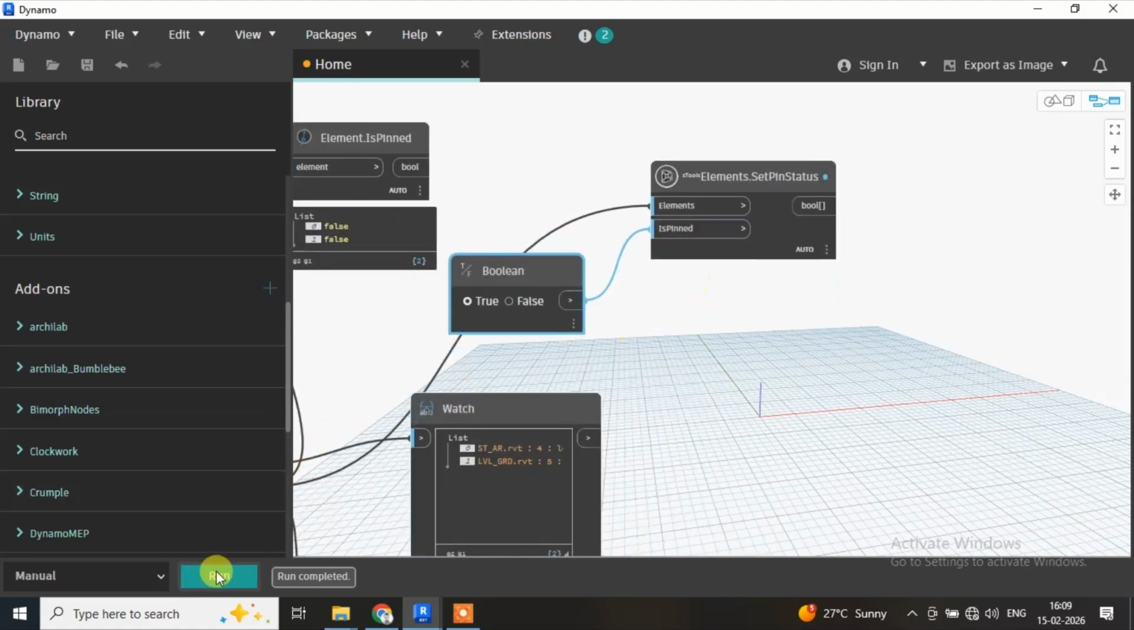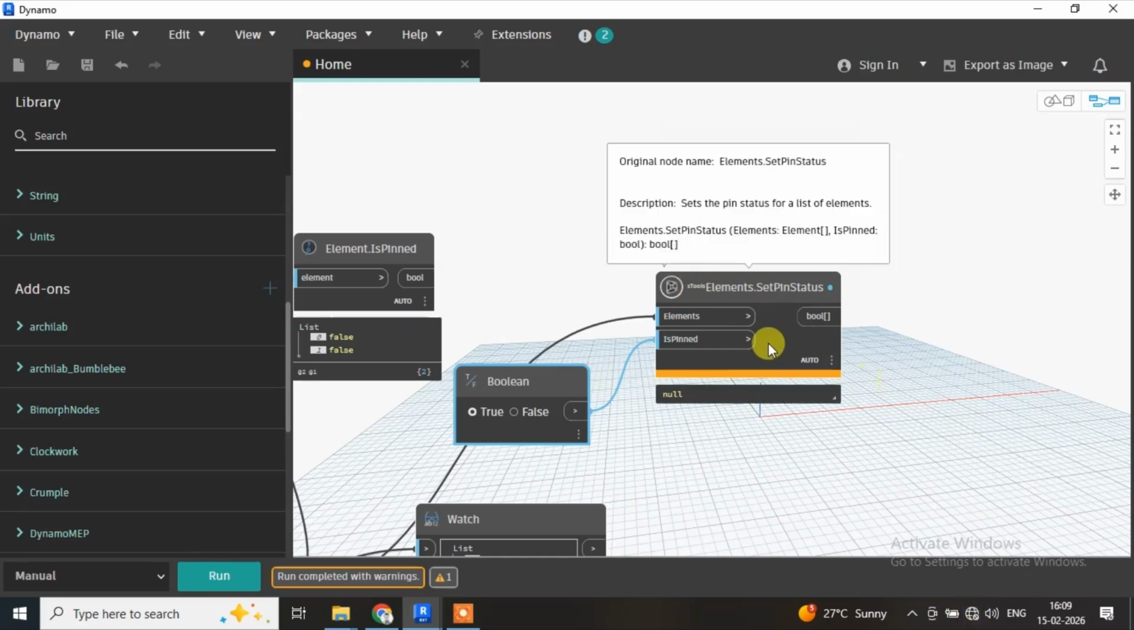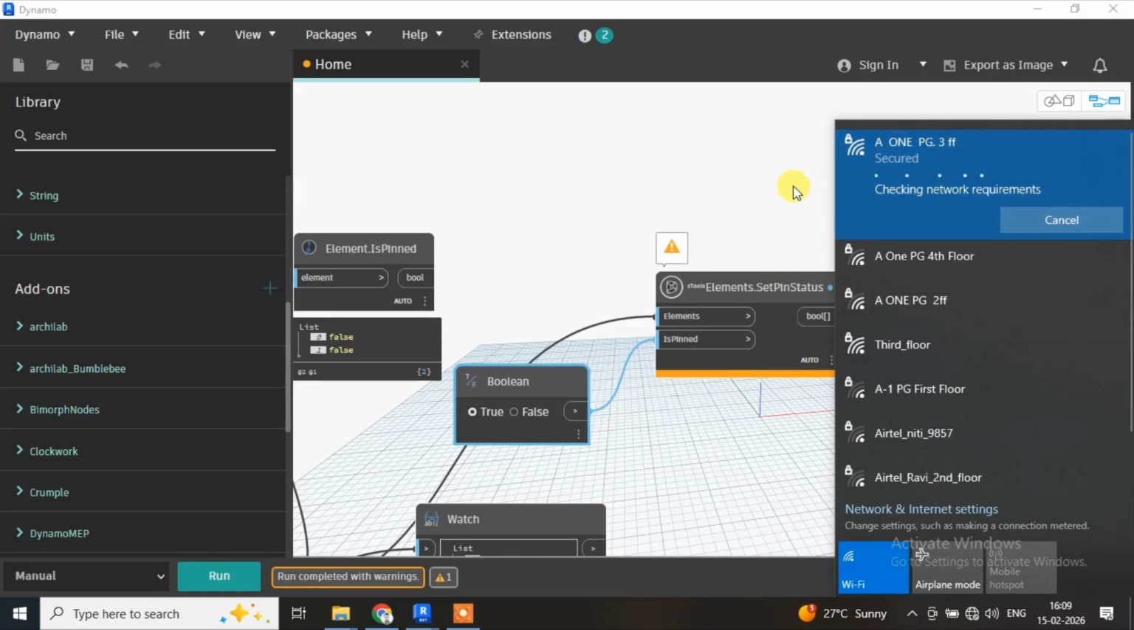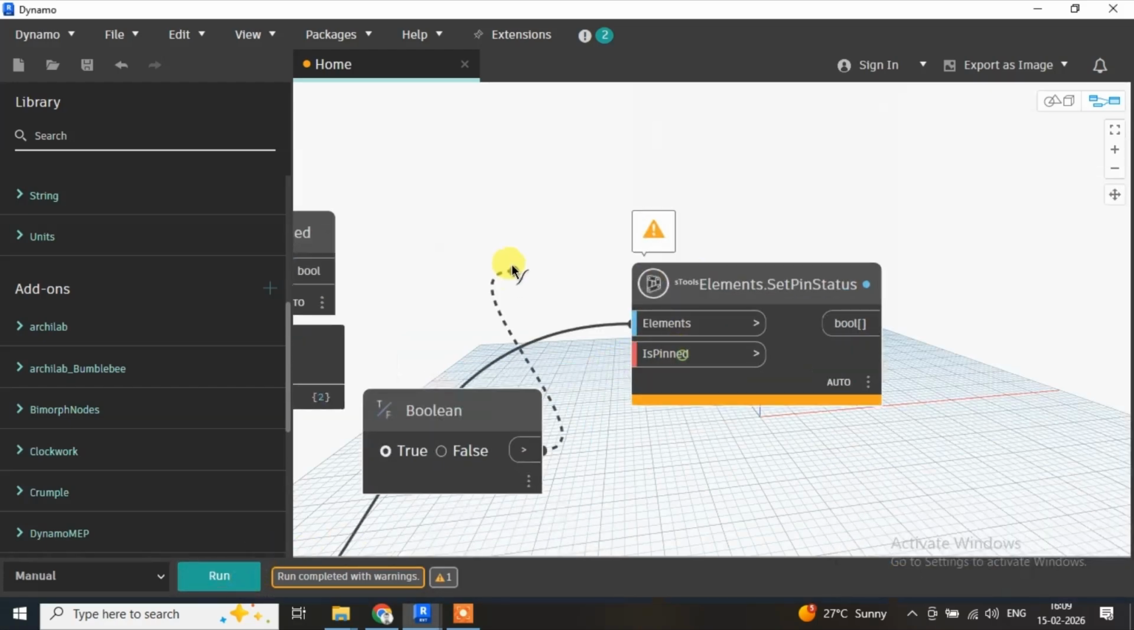Now hit run. See, we are getting one error here, and this is because of the internet connection. Actually, we are using nodes from the Synthesize toolkit. Using any nodes from the Synthesize toolkit, we need an internet connection. Disconnect the nodes and connect the nodes again.